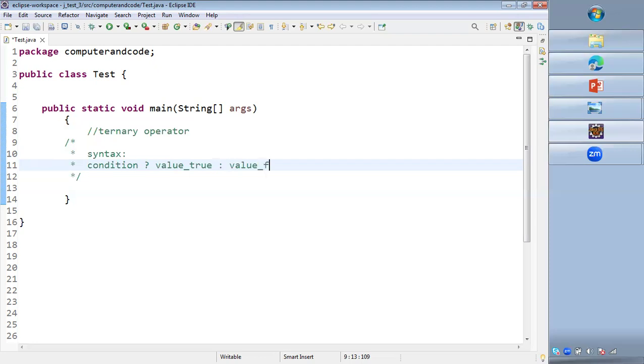So here it is the value to be taken if the condition is false. This is the syntax for using the ternary operator. The first expression is the condition, the second expression is the value which is taken if the condition is true, and the third is the value to be taken if the condition is false. Because we are using a condition in this operator, it is also called a conditional operator.